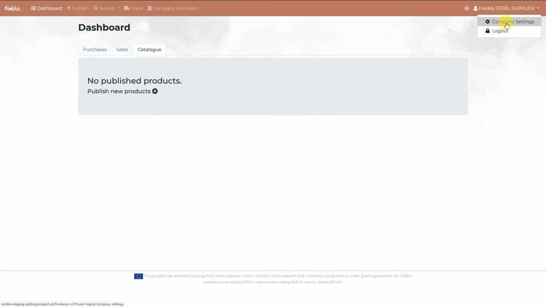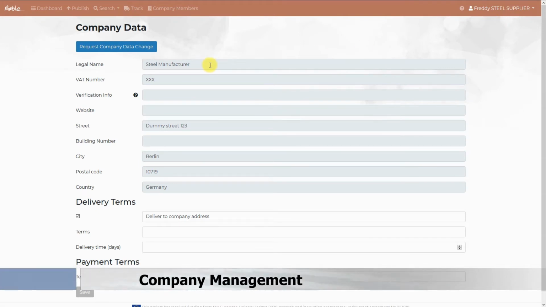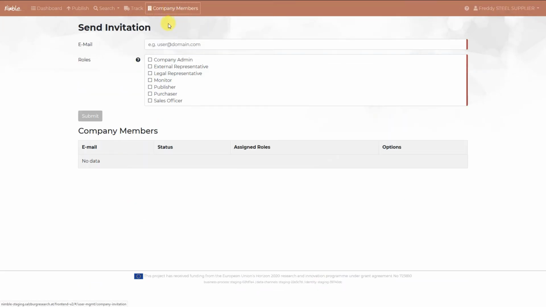As a legal representative, the user can also manage the company settings. There he can change the delivery and payment terms. All changes to the company data have to be verified by an administrator. We are now going to invite new members to the company.